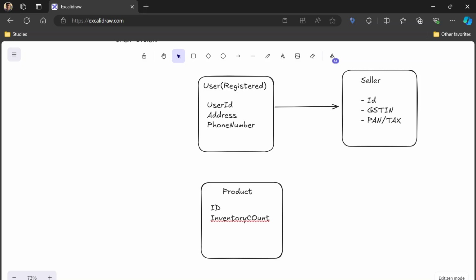Inventory count, actual price, discounted price, and yeah, there can be many other things like whether something is available or not. So I'm again not going into those granular things, because it will make our discussion really huge.